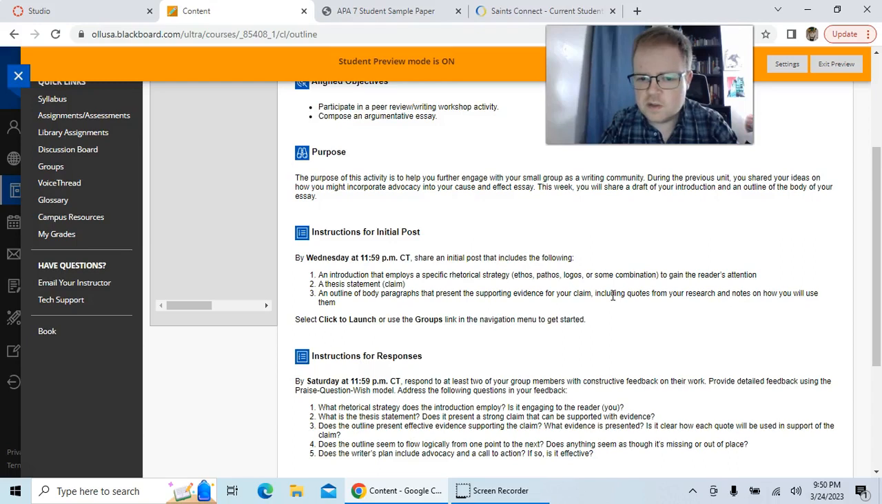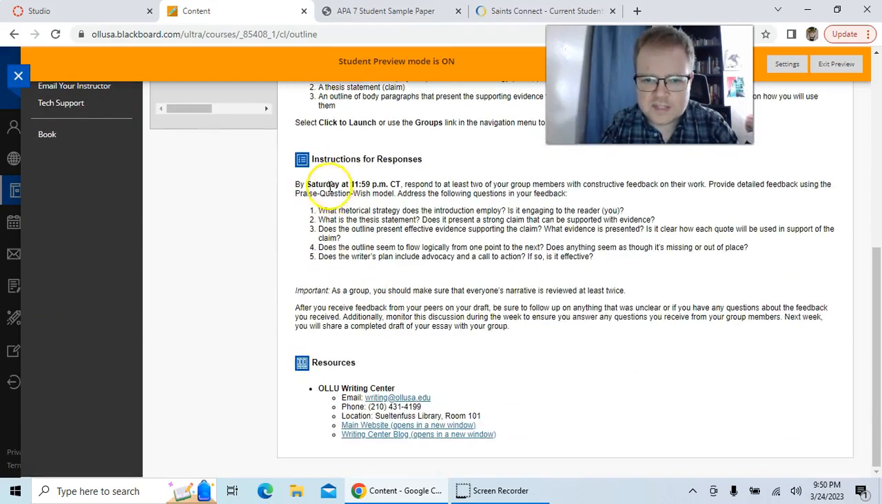Alright, so by Saturday, you'll need to respond to your small group members by reading over their outlines and going through the following questions. What rhetorical strategies does the introduction employ? Is it engaging to the reader? So if you don't know which rhetorical strategies they're employing, you should probably point that out. But we covered last time which ones they wanted to employ.